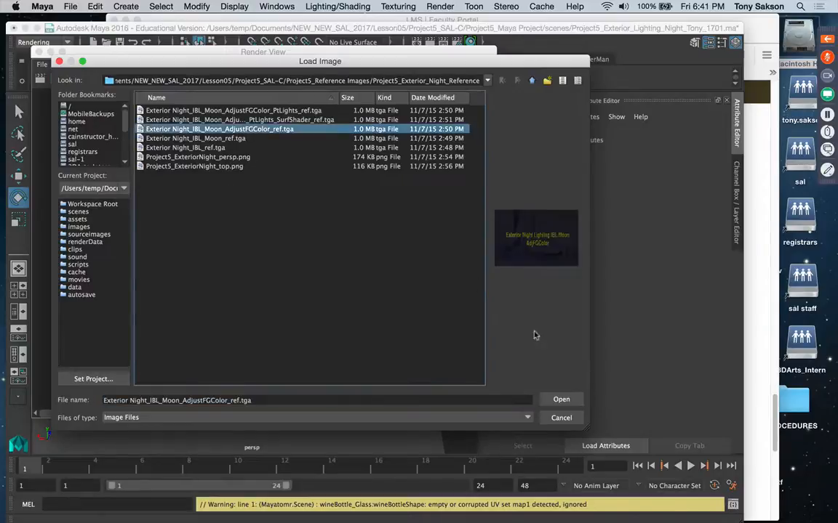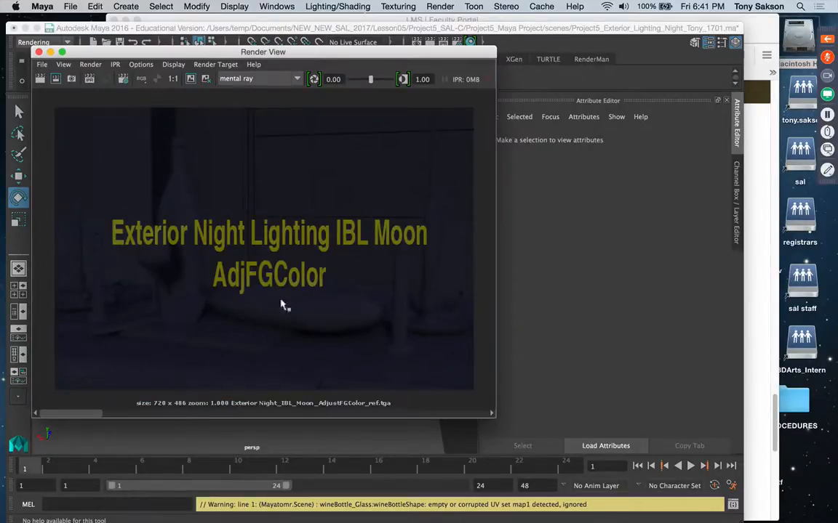Right, next part, you're going to crank up adjust final gather color effects. Why? Because we want the moon, the sky, to pump in a little more energy, just like we did with the other one.